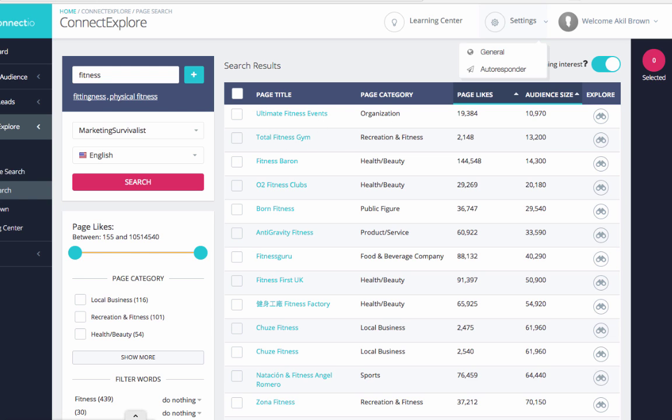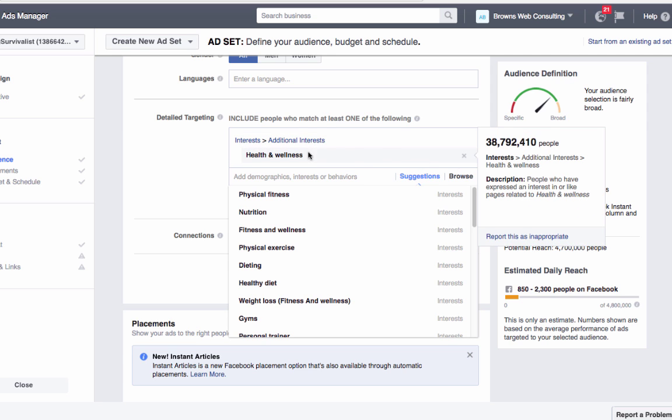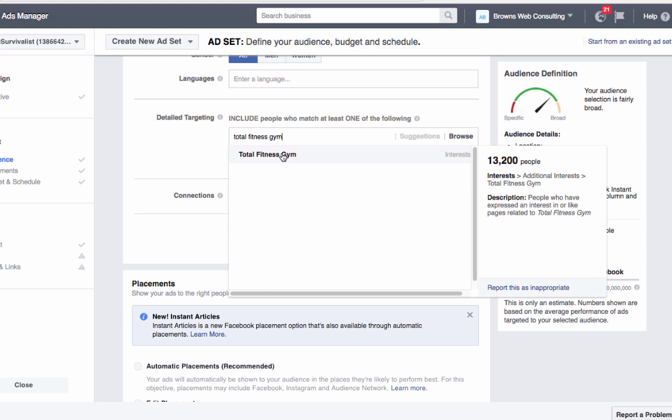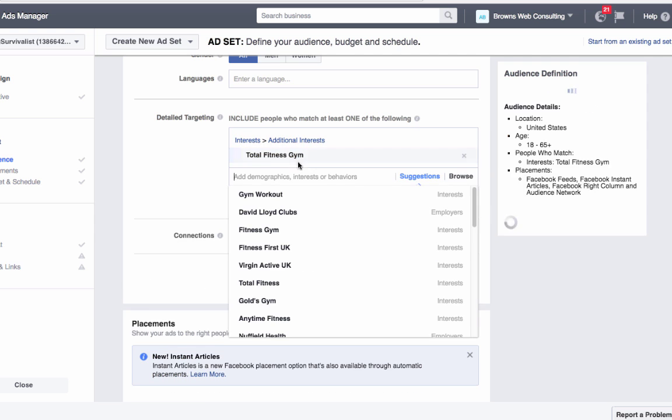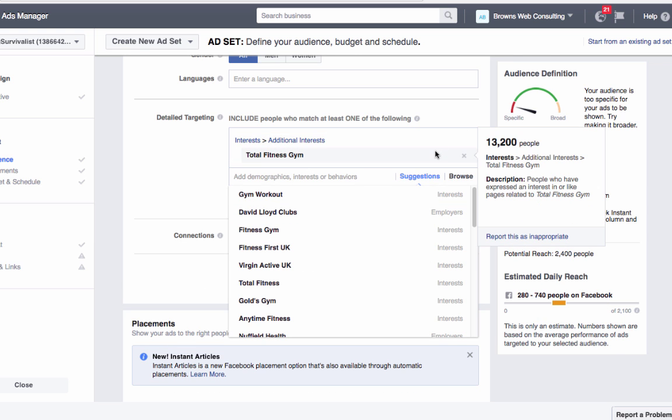So I'd go after ultimate fitness event, total fitness gym. So if I go back to the Facebook ad manager, I could type in there and see if it's available. So total fitness gym. So let's click on this, exit that out, type in, and see if it comes up. So as you can see here, there are 13,200 people that I can actually target using the Facebook advertising platform.